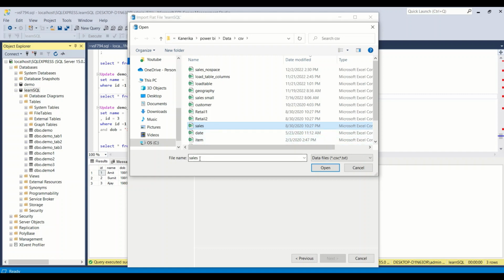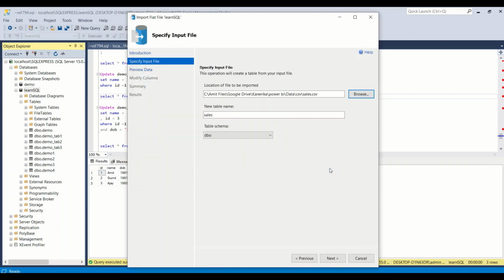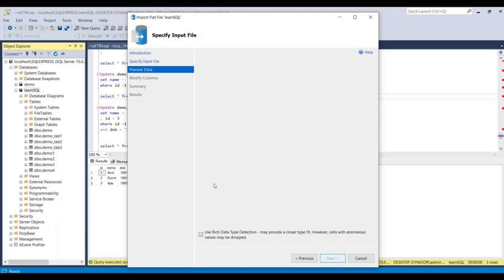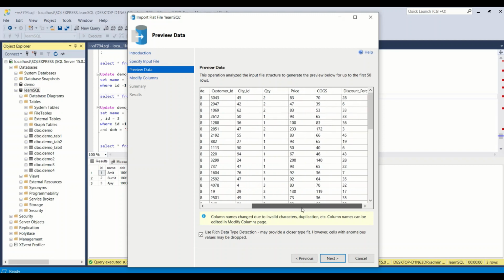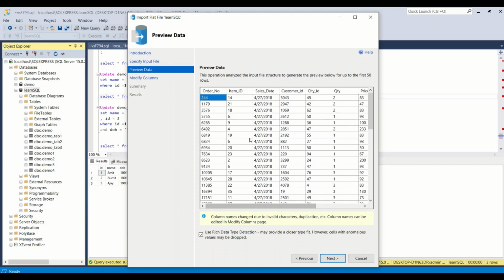So let's click on sales and click on Open. The schema is dbo. Most probably in your case, if you have not created any schema, dbo is going to be the default schema if you are using SQL Server. In some other databases, schemas are optional; the database name might be sufficient. Then it will come to review the data. It seems fine. This is just the sample data.